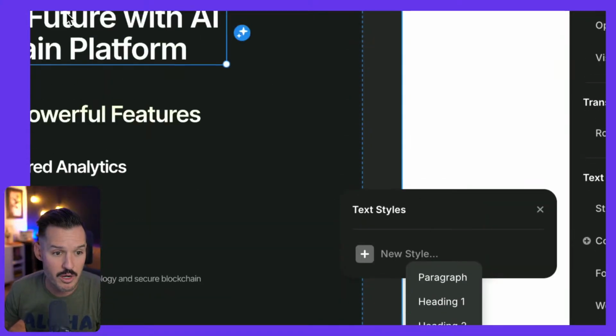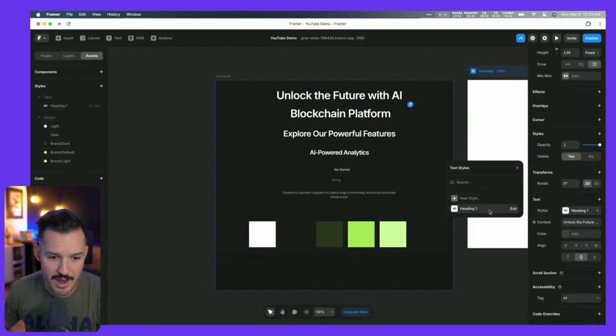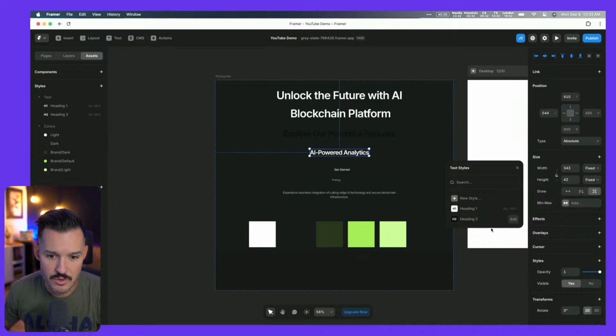This is going to be our H1. So we just want to make sure that we select H1 there, and boom, we have our H1 style. Very easy. Let's do our H2, new style. Let's grab this one, and that's okay if it flipped the color.